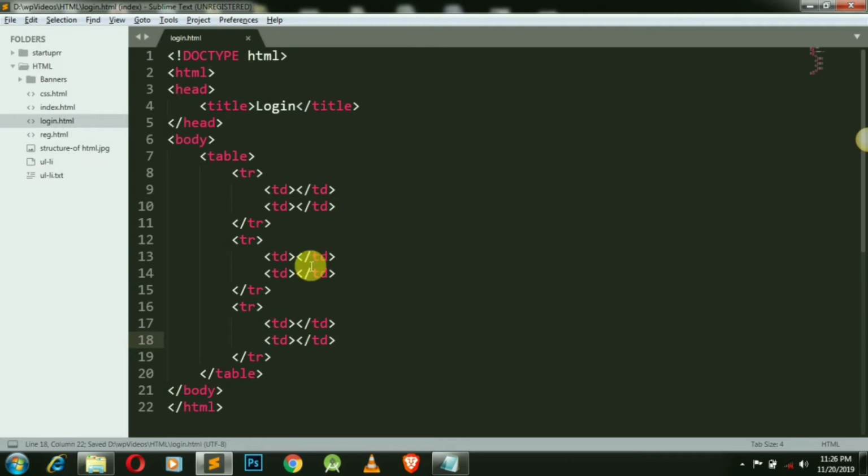So in the first cell I just write username, and in the second cell I will create a simple input. It has the attributes type and name. What type of input is it? It is the text type of input, and its name is username.